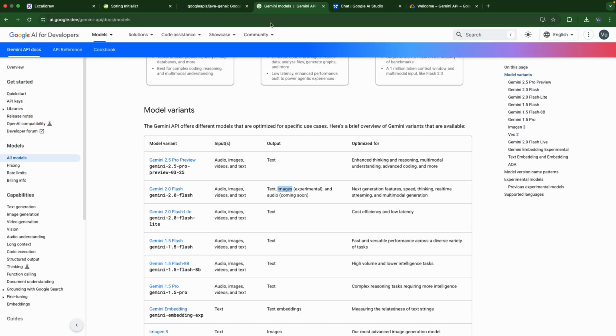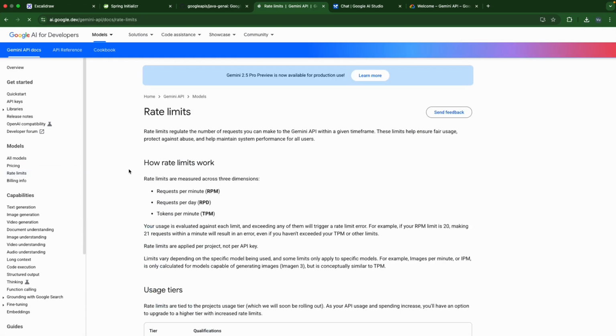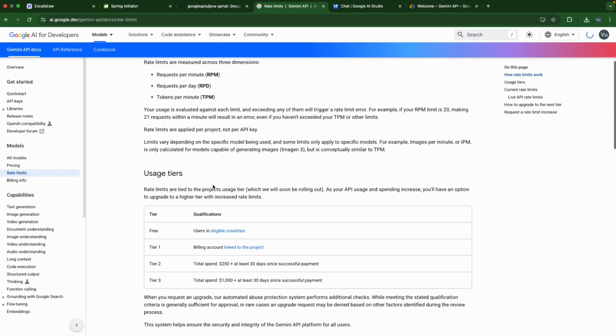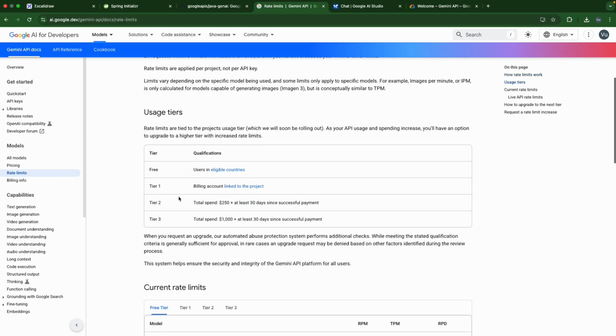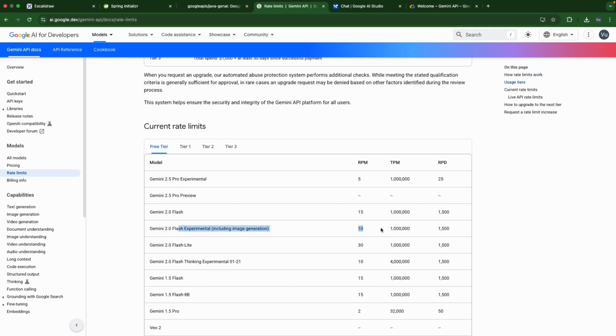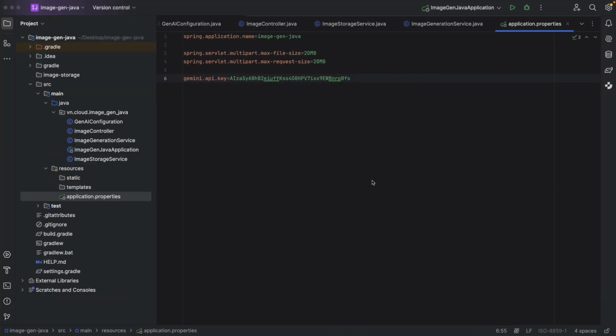Look at the model here as well. You can see the rate limit for the free tier. So free tier is 10 requests per minute, right? Okay, now everything being set, let's try to run our service.